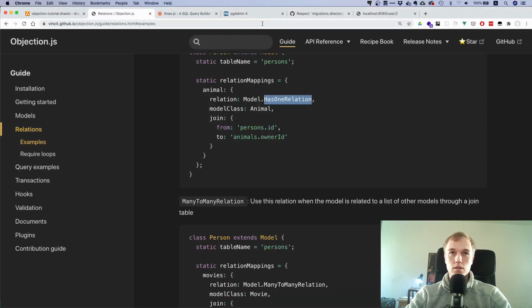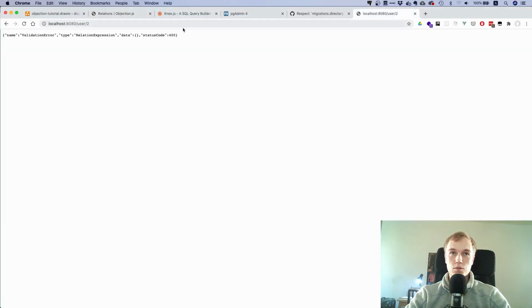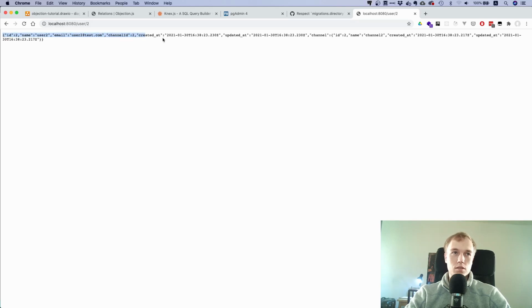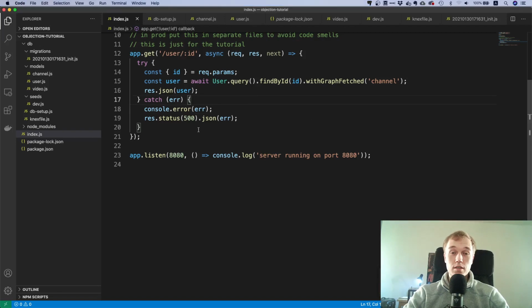And this is called eager loading. You should not always do this, by the way, because it's expensive, right? You always need an additional join. But you can see here that you can not only load the table itself, but also this channel property here, right? So here you see the channel information. Yeah, so this is pretty nice, and this is something that Objection.js allows you to do.